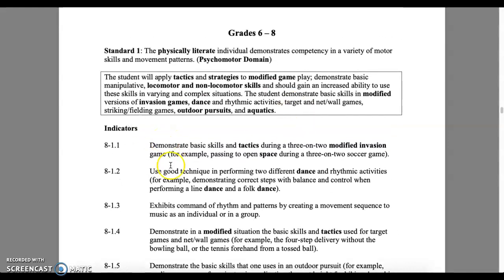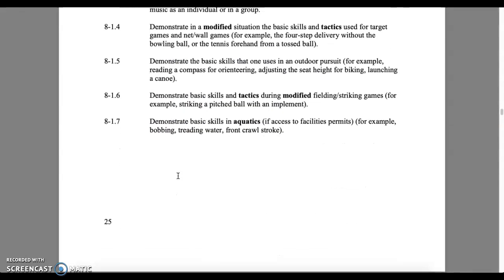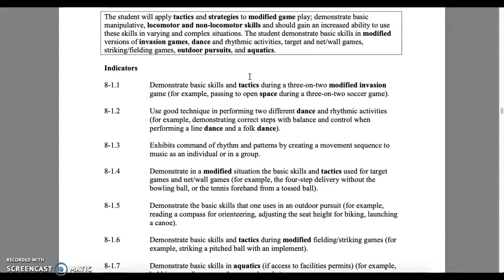Standards just mean these are all of the things that you should learn and what you should be able to do in PE as a middle school age student.